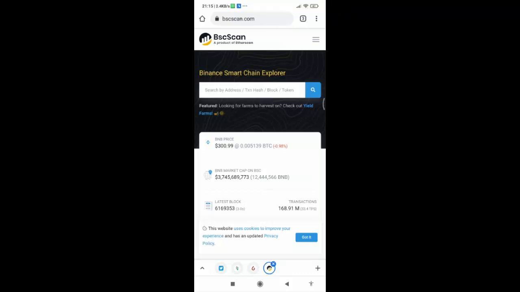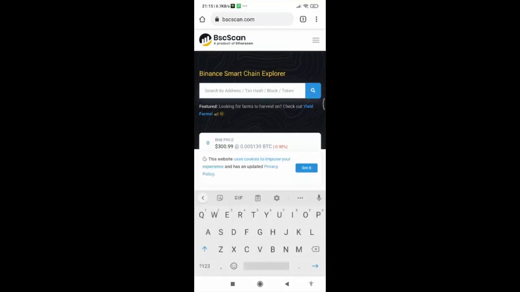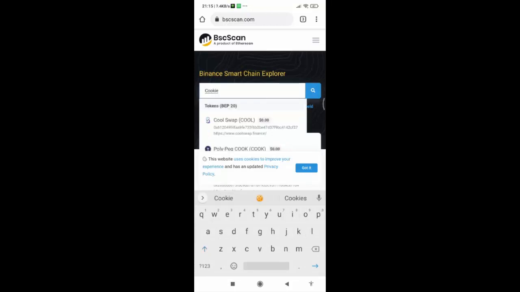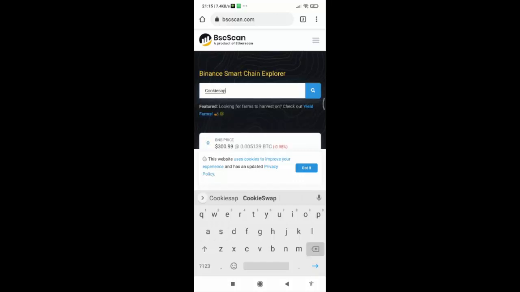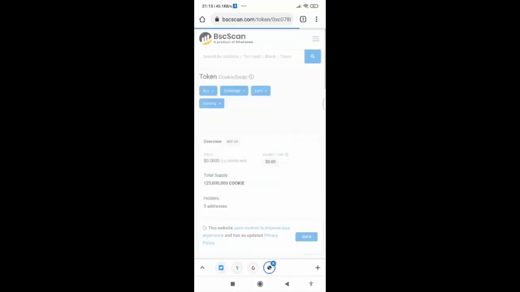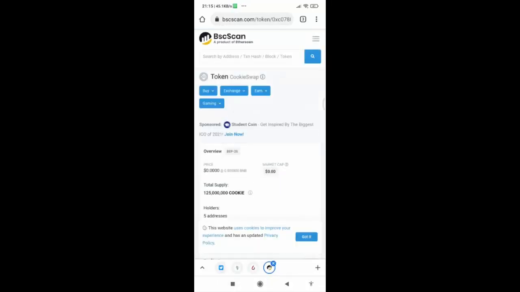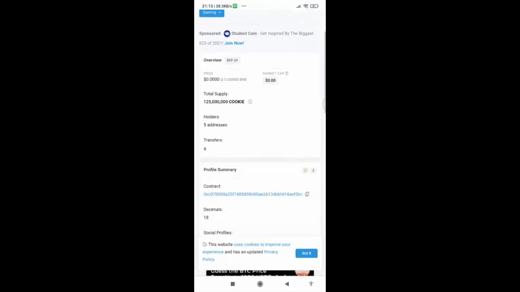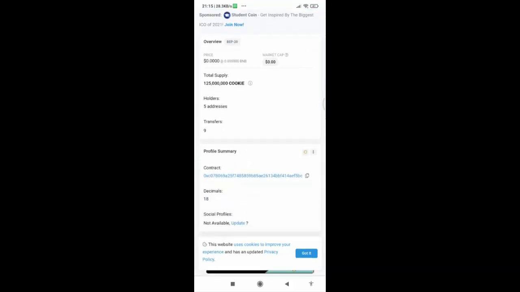So now let's assume I'm going to look for the contract address of a coin. What coin should I look for? I'm going to look for the contract address of a coin called PancakeSwap. Okay, yeah, I see it. Now I'm going to scroll down. See the contract address here. I click on it and copy the contract.